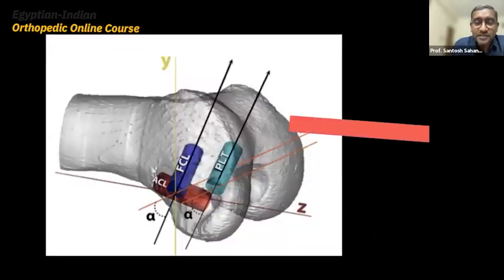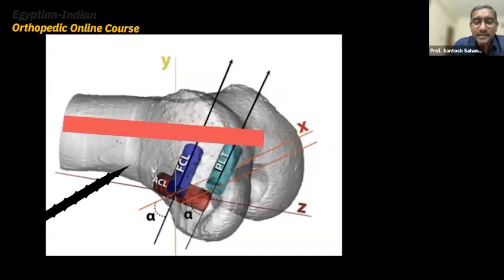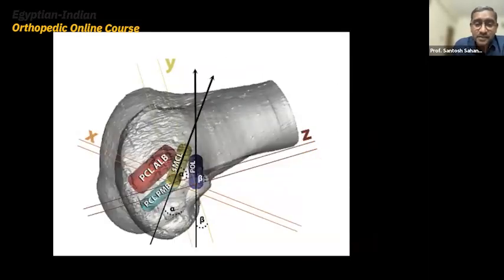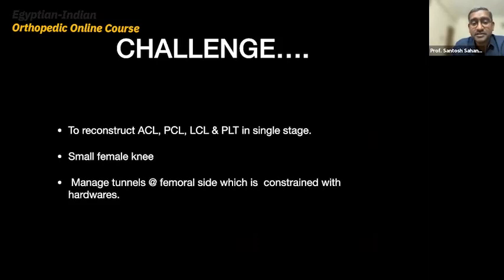Not just that, you add a nail over there and a couple of screws and another screw over there. So imagine a situation where how can we deal with that on the lateral side, where there is an LCL, a PLC, and an ACL to be done. And the same goes for the medial side. Maybe the MCL is spared.